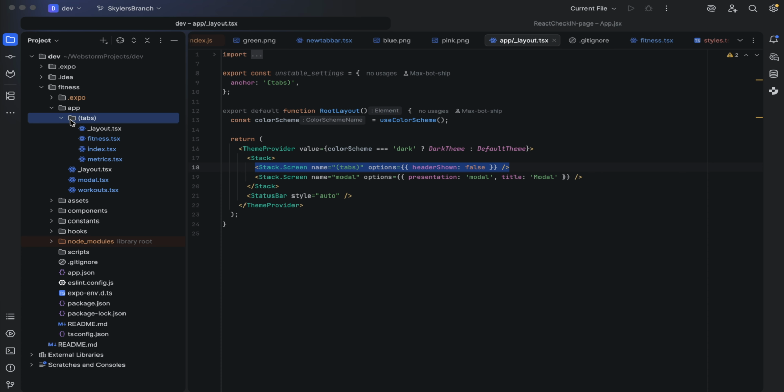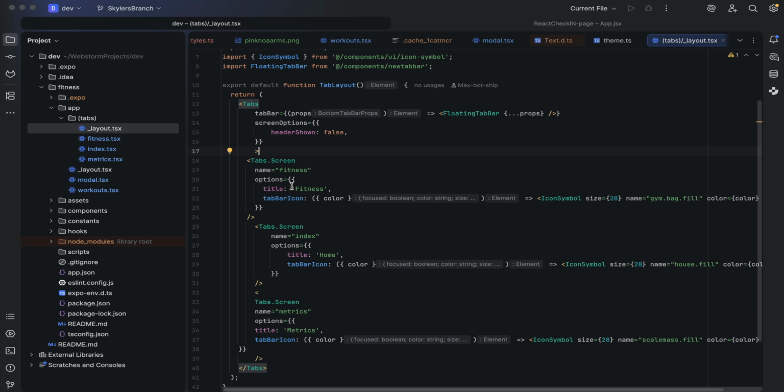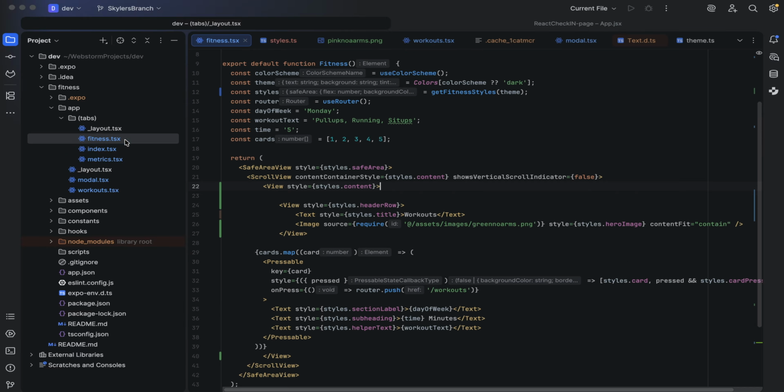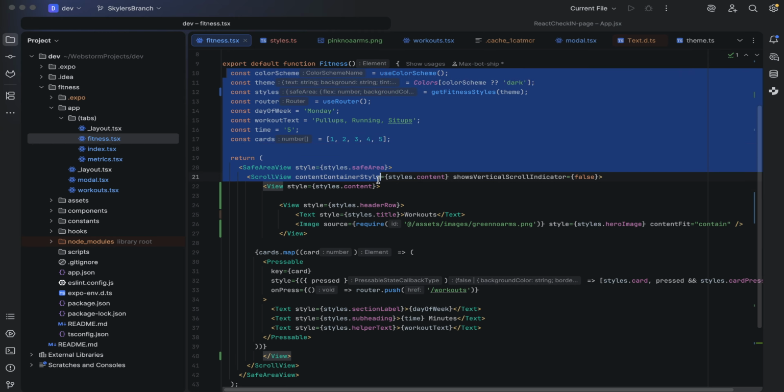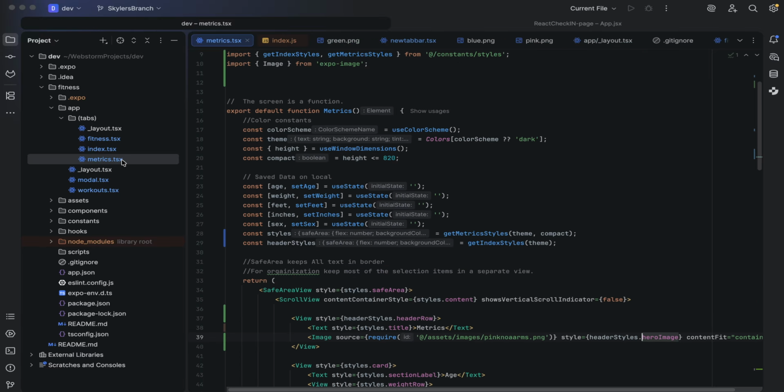And then you have a tabs folder where you will have another layout file that lays out how you want the tabs to look. So we have right here, default function, just like React. And then you can have your screen, another screen, and these are all the screen names, and you just have the file as a name. So let's say fitness right here. It looks very similar. I'm going to show you an easier example to understand here.